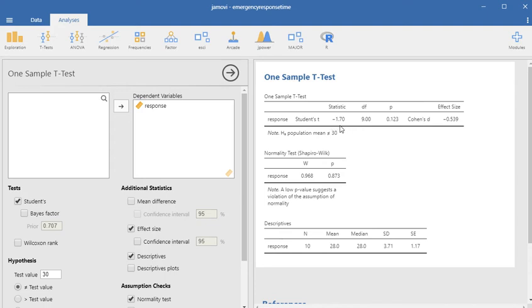Okay, and so definitely response times are on the lower side than they were previously. Degrees of freedom, 9, makes sense. Again, you've got one of your scores set constant, the other 9 free to vary. P-value, this is kind of where things get to be a bit of a bummer. You end up with a P of 0.123.